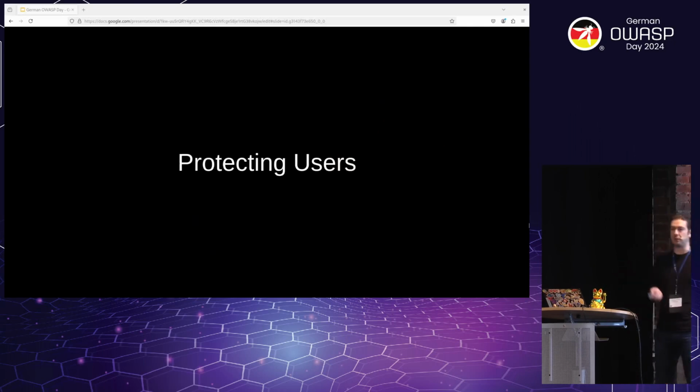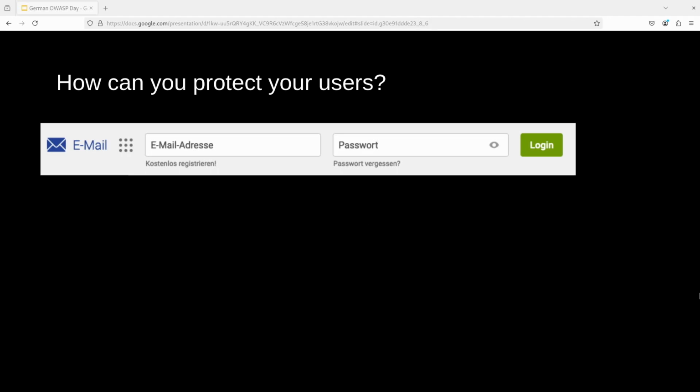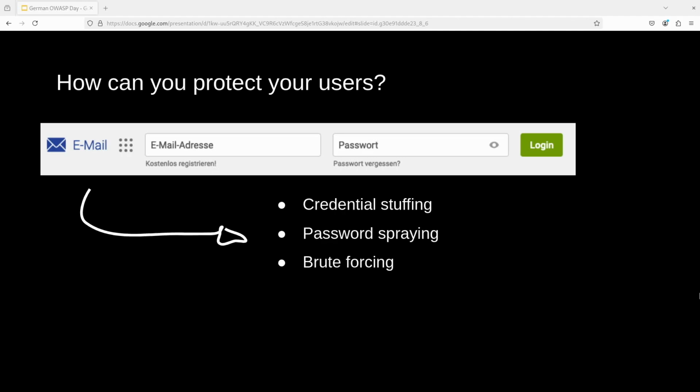Let's talk about protecting users. When you have users and they have accounts on your website, then you probably start with something like this. From anywhere in the internet, anybody can log in using a username or an email address and a password, and you're pretty much bound to get any of those. It's guaranteed. You will get password spraying, you will get credential stuffing, good old brute forcing, all of those things. The question is, what are you going to do about it? Because I hope you're going to do something about it.